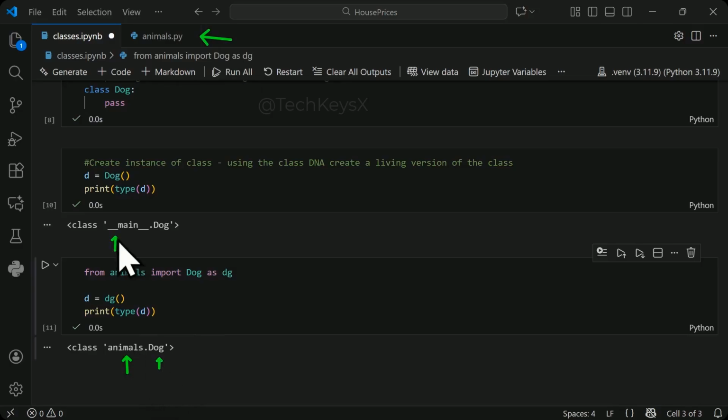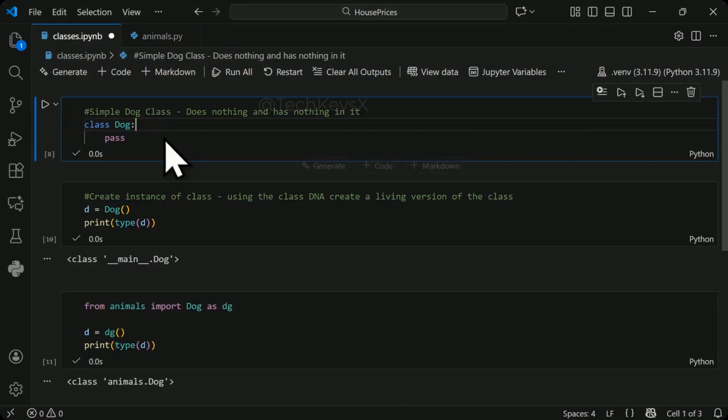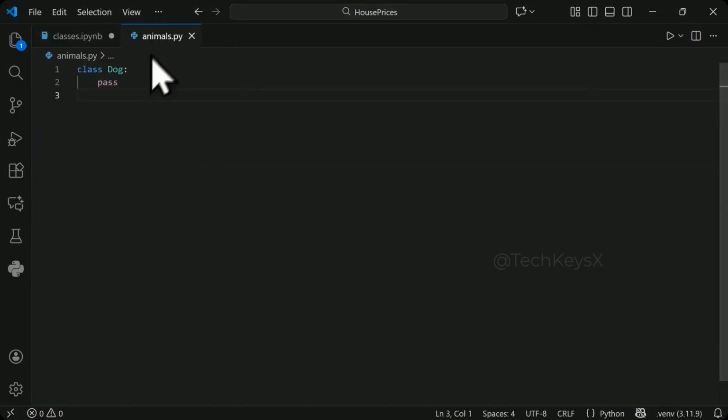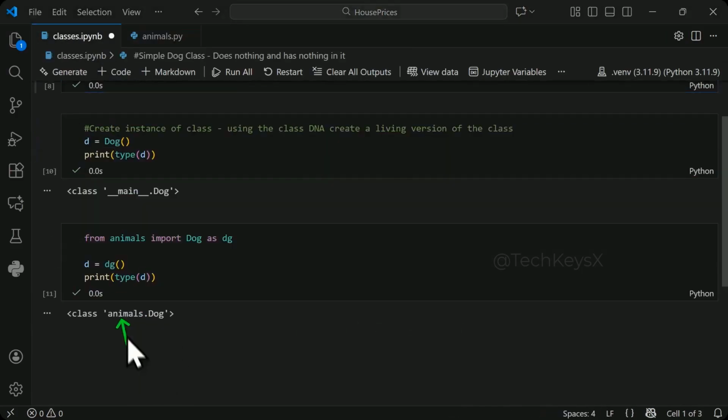And you can see this one is main.dog. And now you know why it's main, because it's not in a separate file. It's actually part of the main function for Jupyter Notebook. And that's where it gets created, while the other one is actually in this animals file. So that's why you get animals.dog, whereas here you get main.dog. So I hope this clarifies how you can see the type of a class, and that's how it's created.